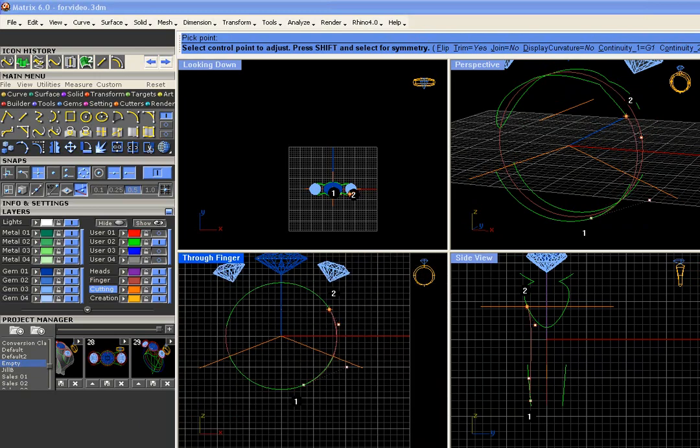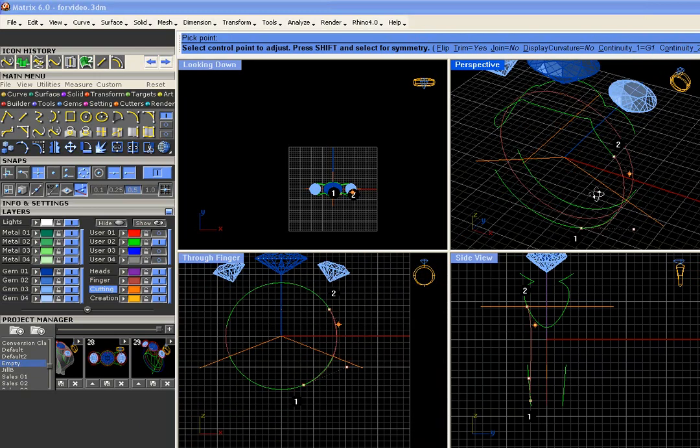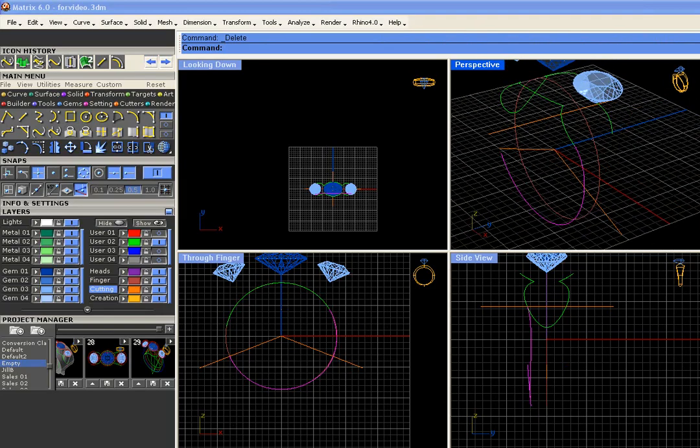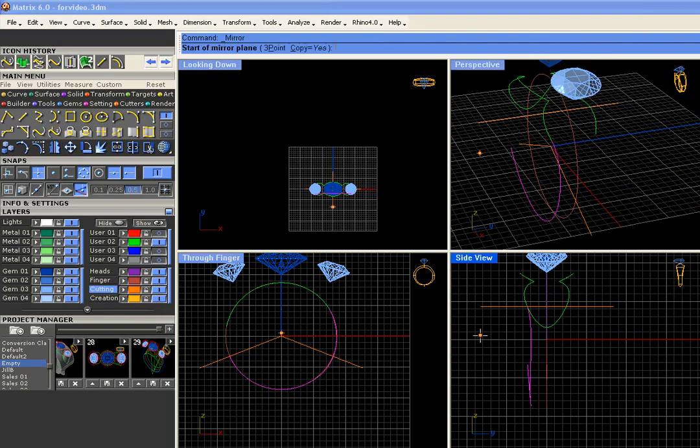Now we can make sure it matches the through finger and the side view that we want. And it does. Enter. Instead of trying to do that again, I'm just going to take the good one and mirror him to the other side.